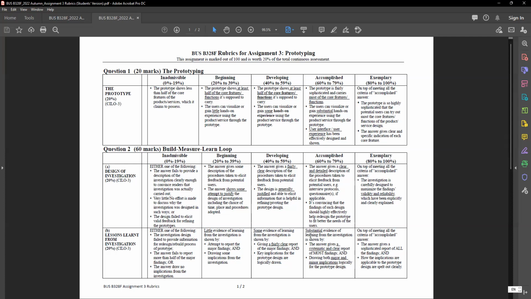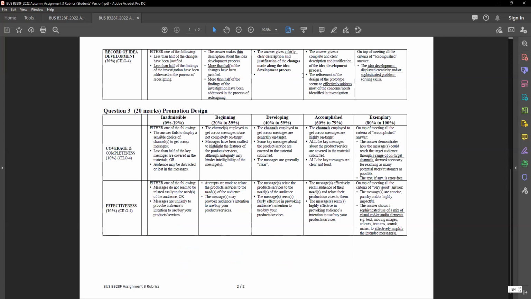And then for the second part of 2B, that will be the application of your conclusion back to the product, back to the product design. So this is actually a loop, back to question number one.